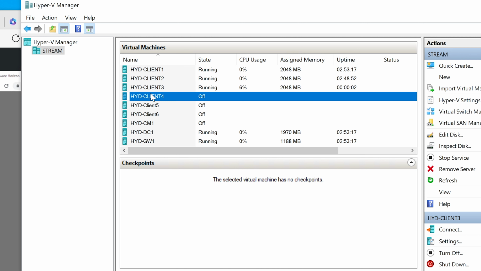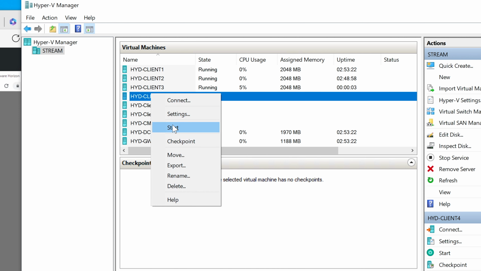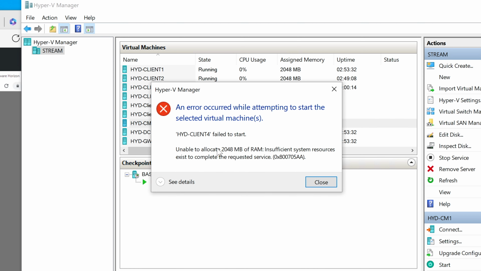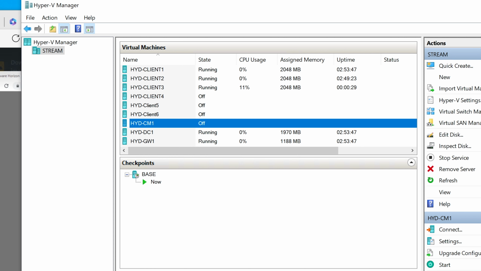Luckily, it's starting, but if I try another one, so if I try to do a 6th one, this is what I wanted to show you. An error occurred when attempting to start selected virtual machines. Failed to start, unable to allocate 2 gigabytes of RAM. Insufficient system resources exist to complete the service request.